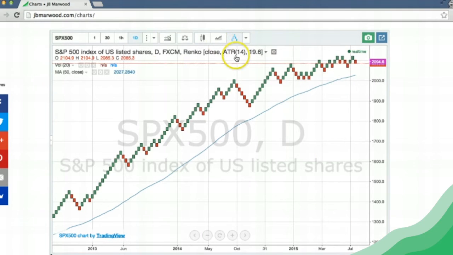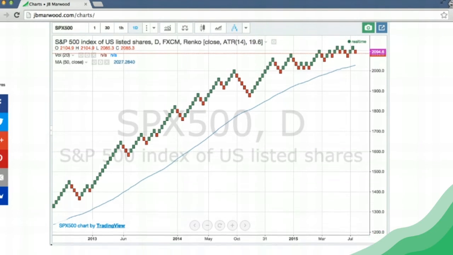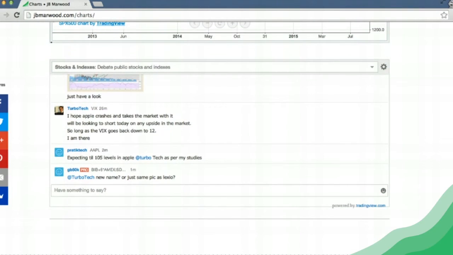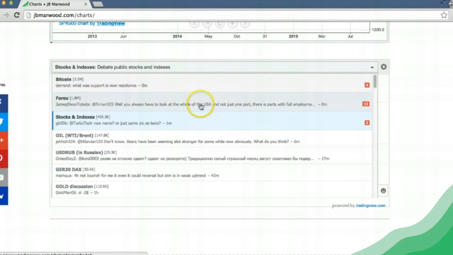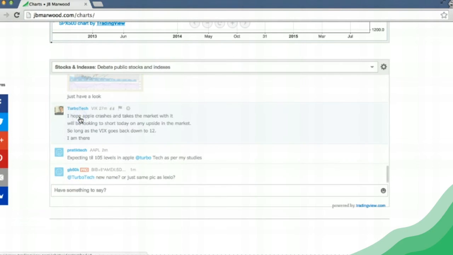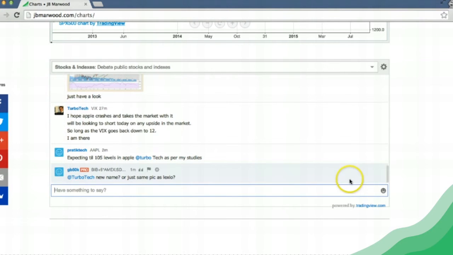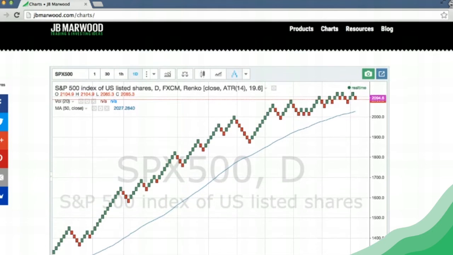Also, underneath the chart is a chat window, so the idea here is to select the category you're interested in. Then you can chat in real time with other traders and discuss potential trade setups, ideas and things like that. So please make sure you have a play around with the charts here and take a look at the different symbols and markets that are available.